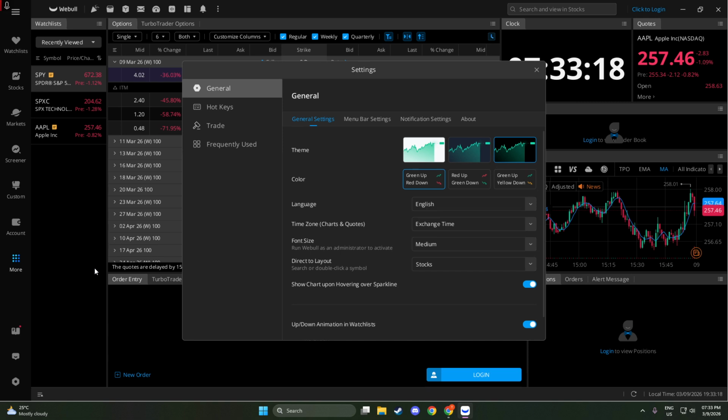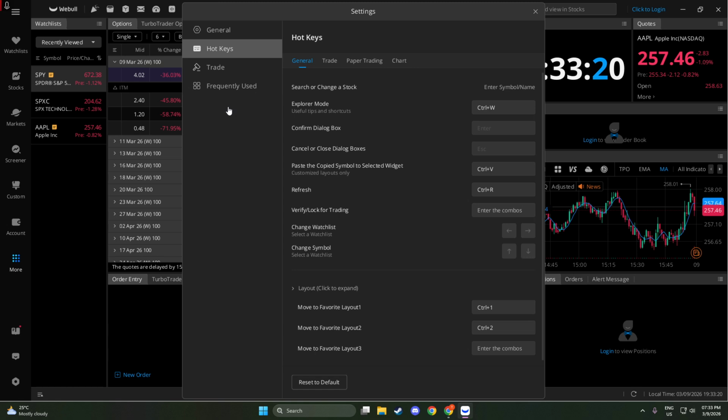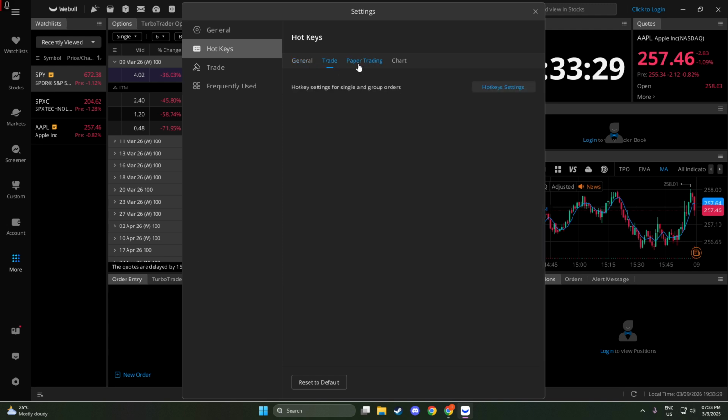Inside the Settings menu, select Hotkeys from the list. This is where all keyboard shortcuts are organized. You'll see categories such as General, Trade, and Charts. These categories help you focus on the type of action you want to speed up. General tends to include app-level actions and navigation. Trade covers order entries and order management, and Charts includes tools and views for technical analysis.